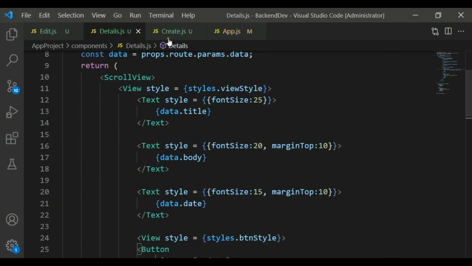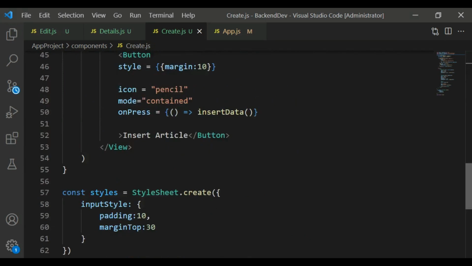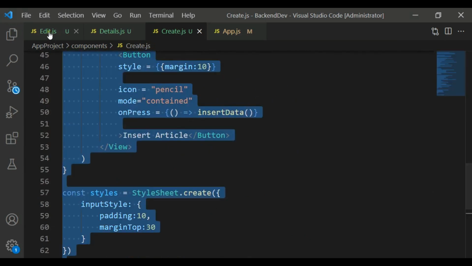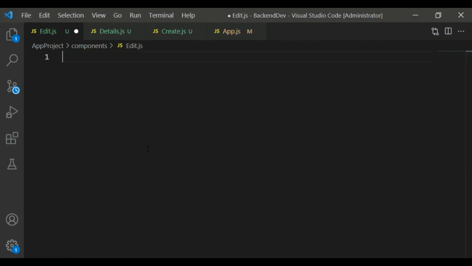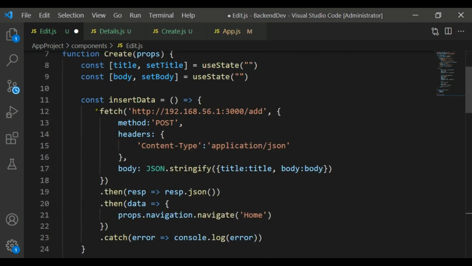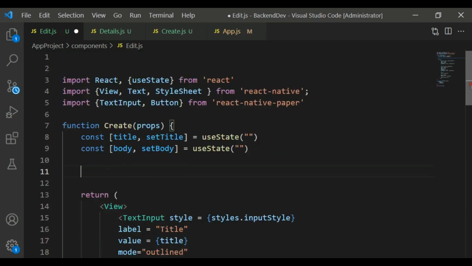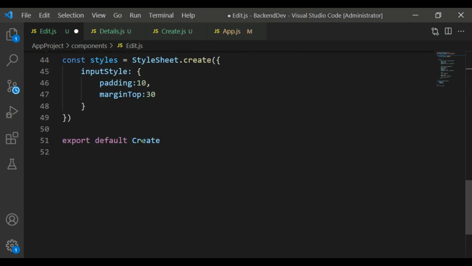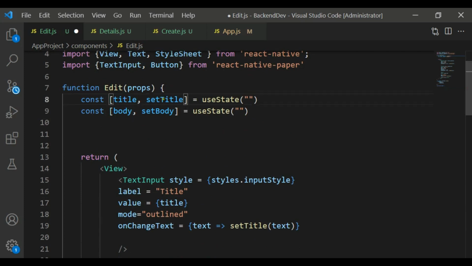So I can copy this from the create.js. I don't want to write this code again and again. I can just grab all of the code from here, and paste all of it like this. Right now I'm going to remove this updating functionality because I will add this later. For right now I want to change this to edit because this is my edit component, and I can export this edit. So now in here I have title, set title.